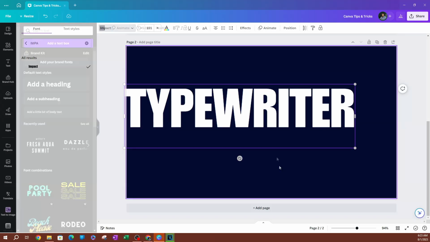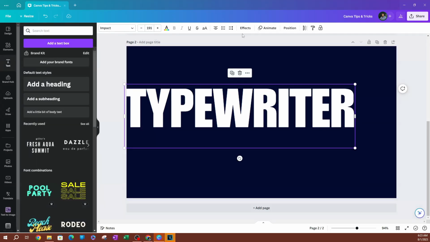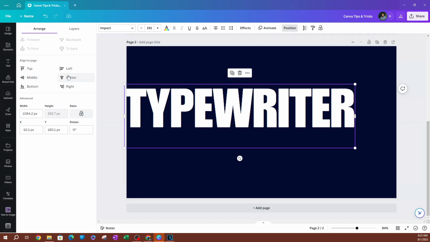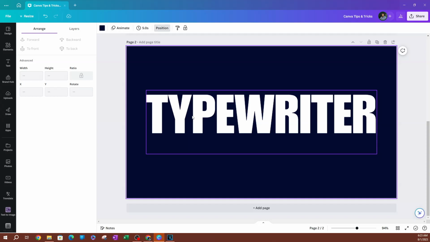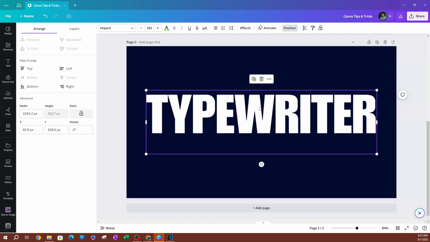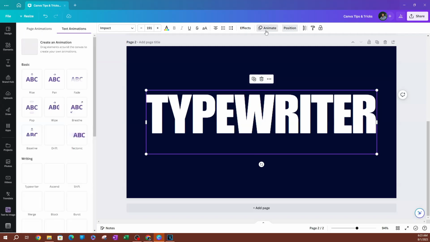like that. Okay, cool. Now I'm going to go ahead and align this text here. Let's hit on position, and I'm just going to select center and middle. Okay, there we go. Now we're good. Now to apply the typewriter effect, I'm going to select the text itself, and I'm going to go over to animate on the toolbar on the top menu.